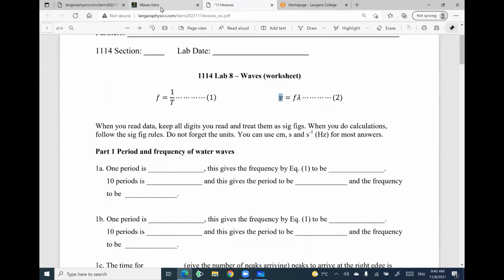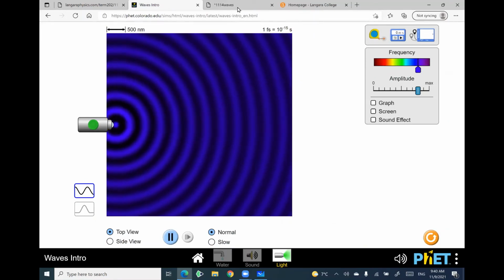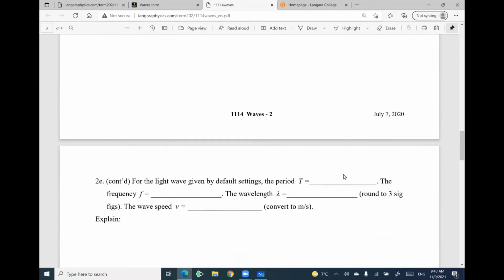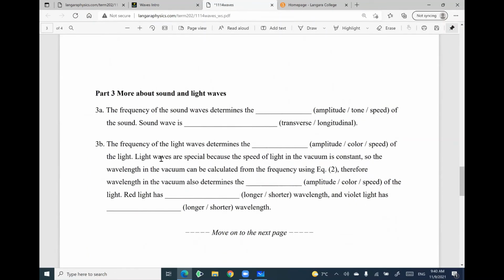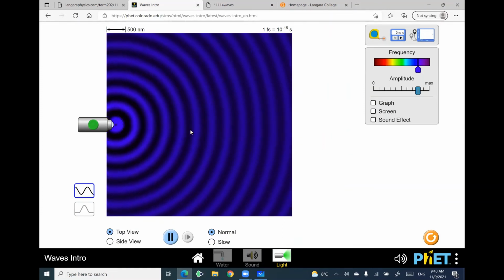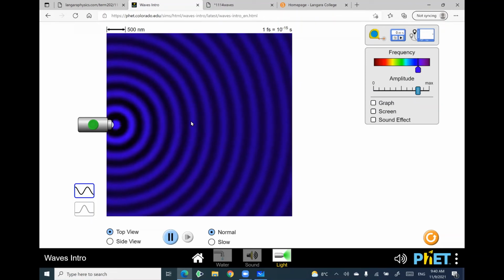But for the light, because the speed is always the same, the light wave is special because the speed of light is constant. So we can also calculate the wavelength. So although the frequency of the light wave determines the color, you can see that in the app, but normally we say the color is related to the wavelength.